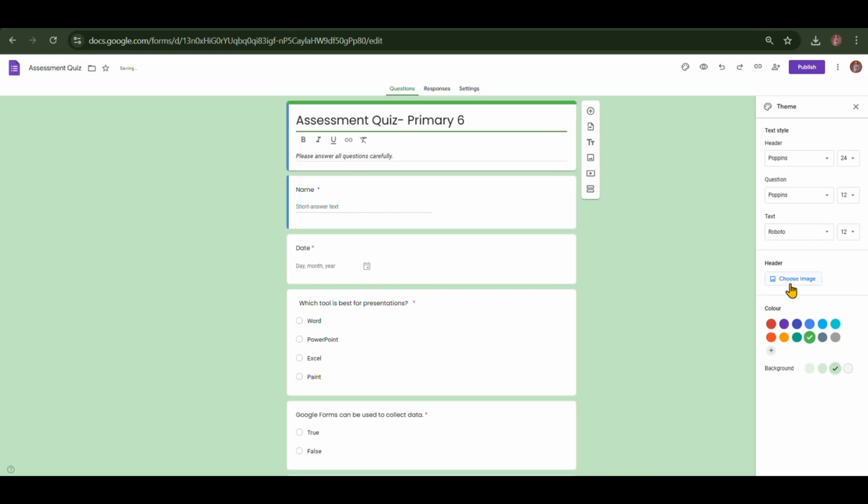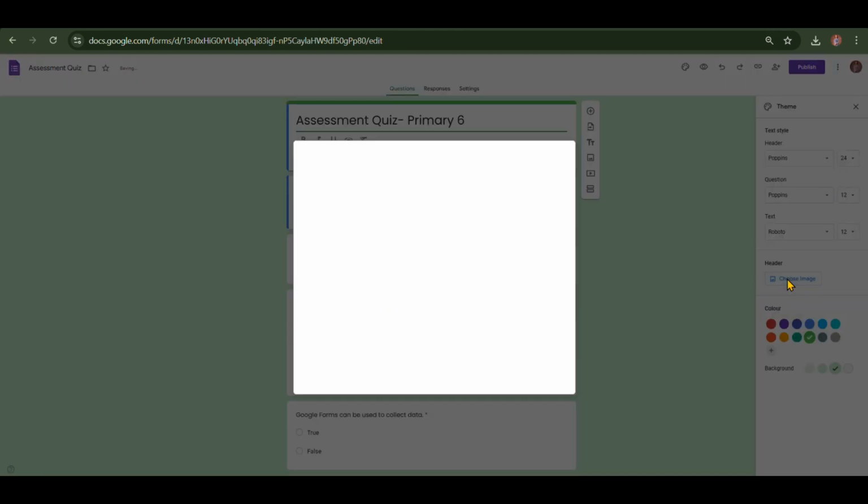Now if you want to add an image, if you want to go an extra mile with making your form more beautiful, you can choose to add an image on the header. So let's do that. Add an image, choose it. It will give you an option. Do you want to choose from your gallery? Do you want to choose from where? So you have to select where you have the image. So you wait for it to load.